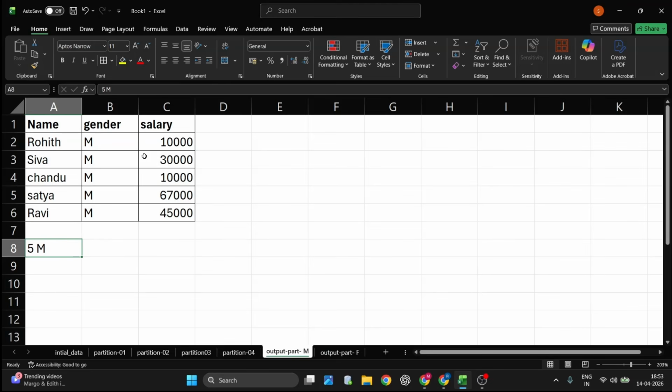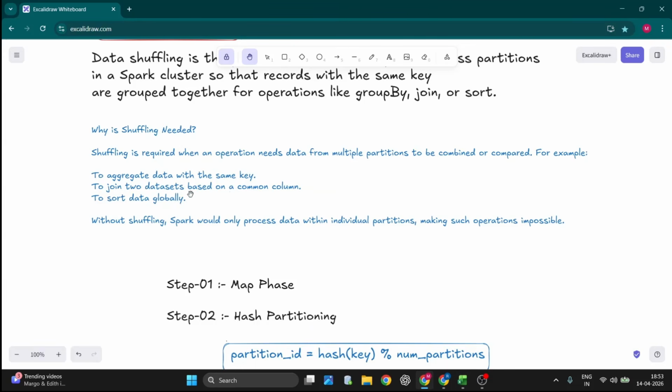If not, all the people are messy. How can I make group by over there, right? Spark couldn't understand. So to make that happen, and as well to join two data sets based upon a column.